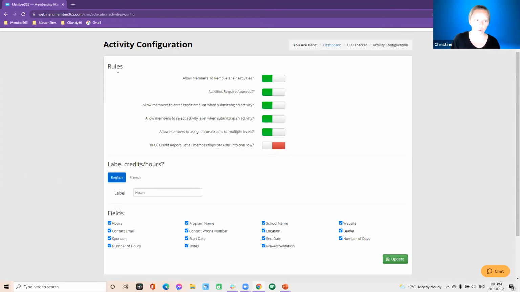So the first rule is, do you want to allow members to be able to remove their own activities? So maybe you post one and then you realize, oh, I didn't do that. That's a mistake. Are they going to be allowed to remove it in the member portal? Yes or no? I always recommend having this on. People are going to remove activities. They're going to remove them for a reason. You don't necessarily have people removing them without a good reason for doing so. And sometimes they might have added one by mistake and need the ability to remove it.